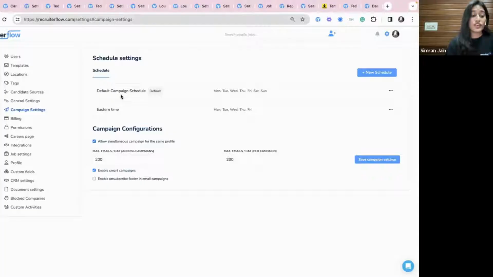To use this feature, you need to go over to the settings page and then go to campaign settings. Once you are on the campaign settings page, you will see the schedule tab right here, and you can create new schedules here. You can create different schedules for different time zones so that you're not limited to just one. And these schedules can be used for different campaigns, and each user can create their own schedules.